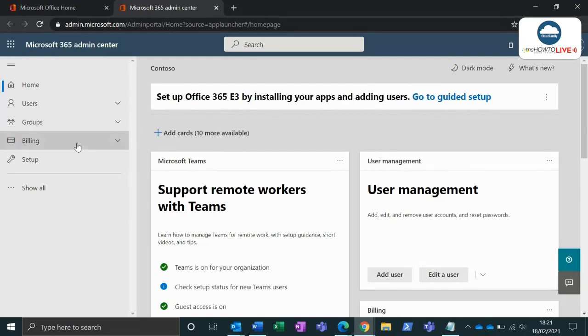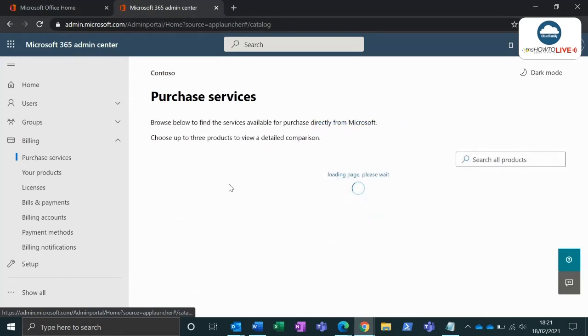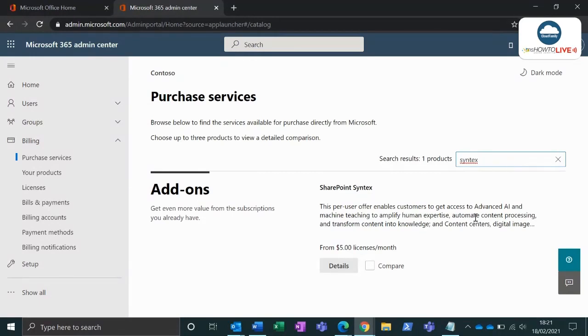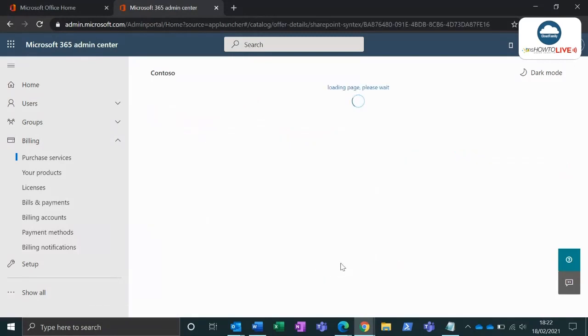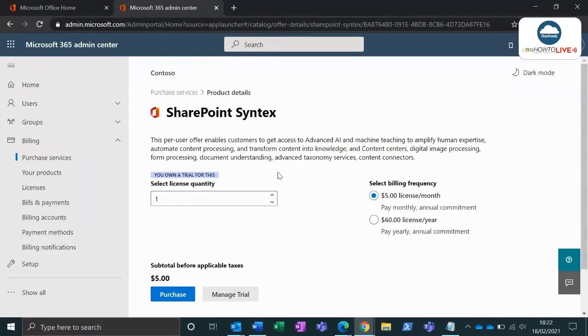So in order to get that going, you go into billing and purchase services, and we need to search for SharePoint Syntex, or even Syntex will do. And there it is. On this laptop it's in American currency this time, so £3.89 in UK currency, $5 per license per month in US dollars. Two different currencies for the add-on. So we go to details, and you can purchase that or install it as a trial. I've already installed it as a trial on this tenant, so it's telling me I own it as a trial.